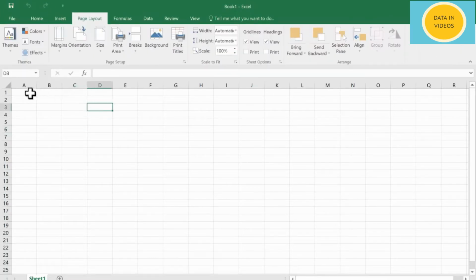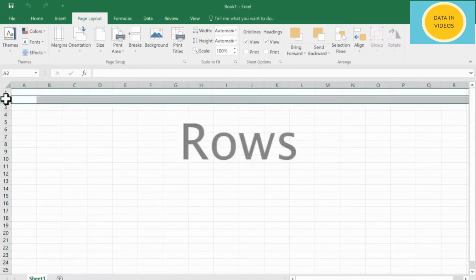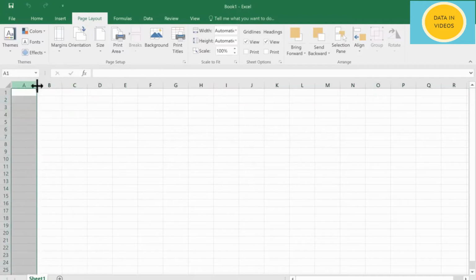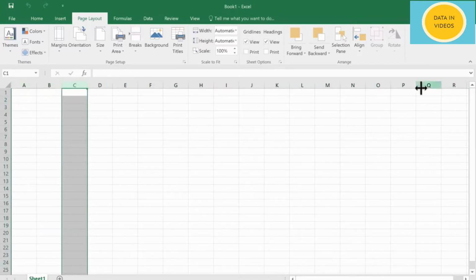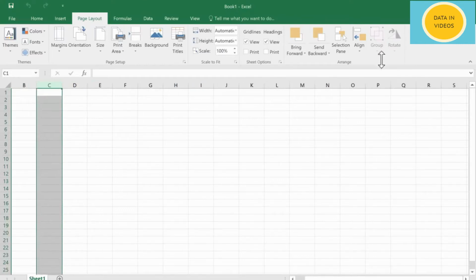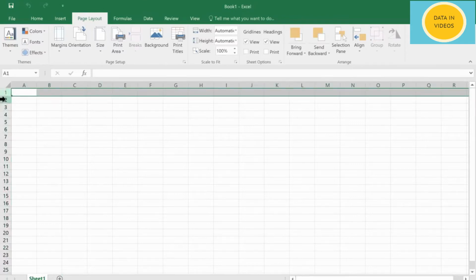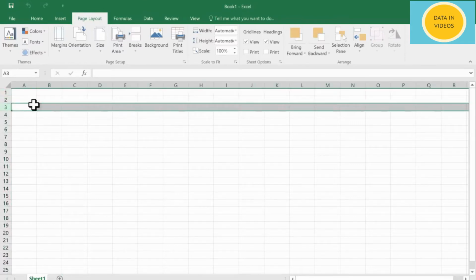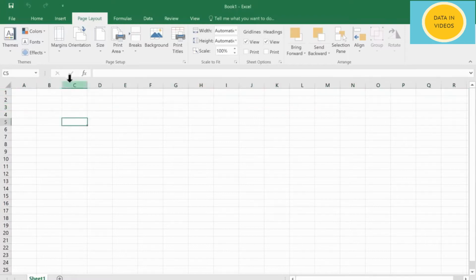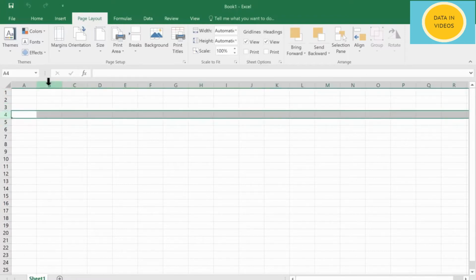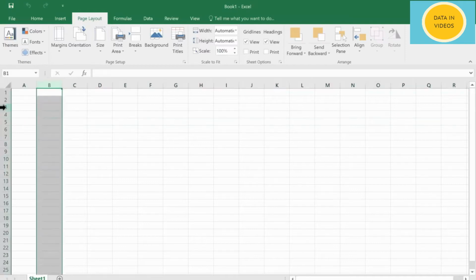Let's move forward. This is the actual sheet, and it is made of columns and rows. You can see column A, column B, column C, etc. And if you browse to the right, you can see even more than that. Now what about rows? We have row number 1, number 2, number 3 and many more. So now we understand rows and columns.